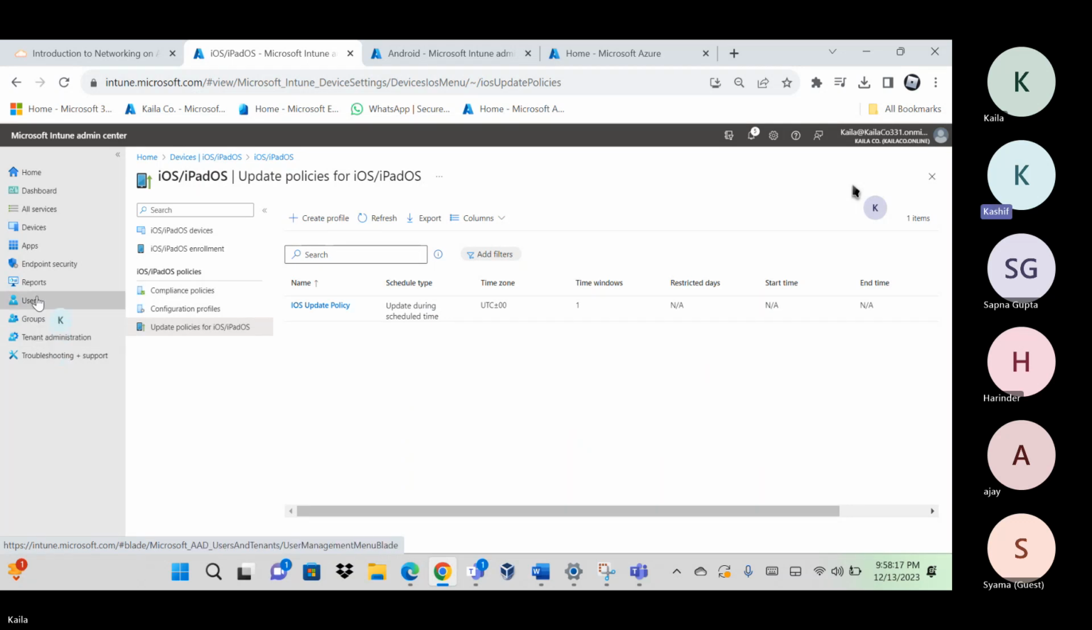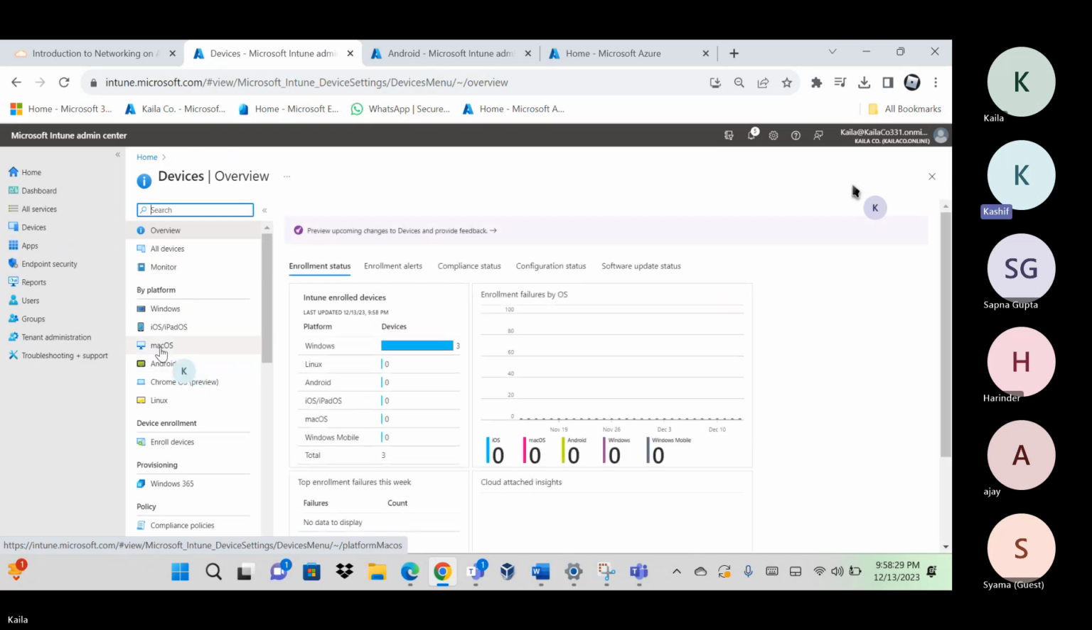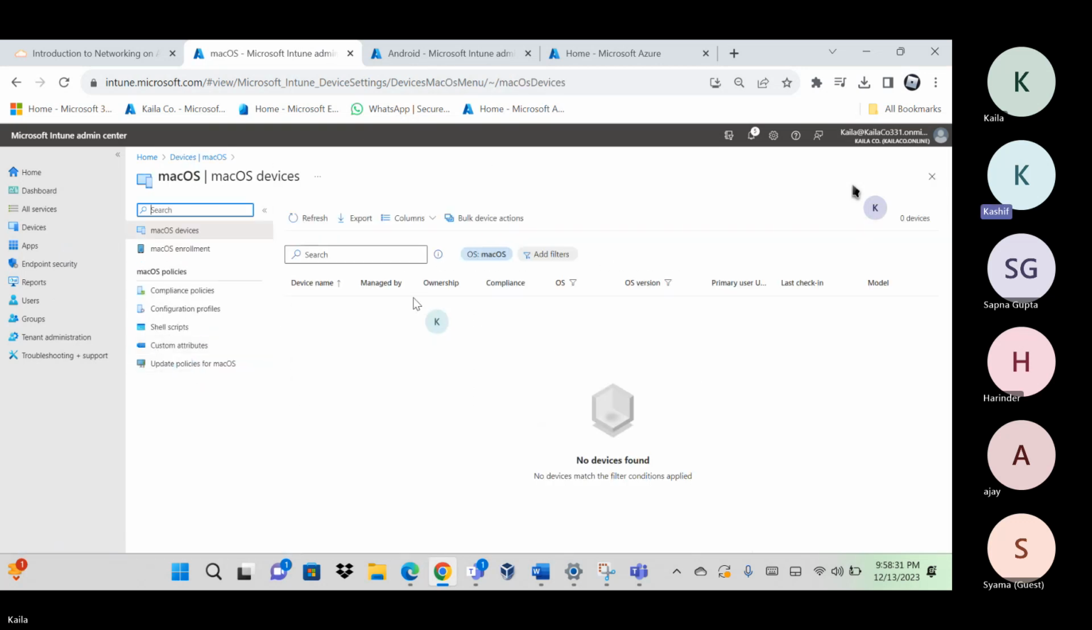So we have seen the iOS one. Now we are going to see the Mac devices. So let's go to devices and Mac OS. When you upload the certificate, that certificate is for iOS devices plus Mac devices both. Okay, so you don't have to add an extra certificate here.